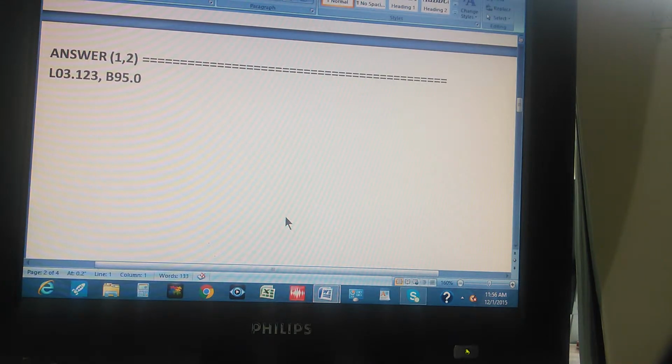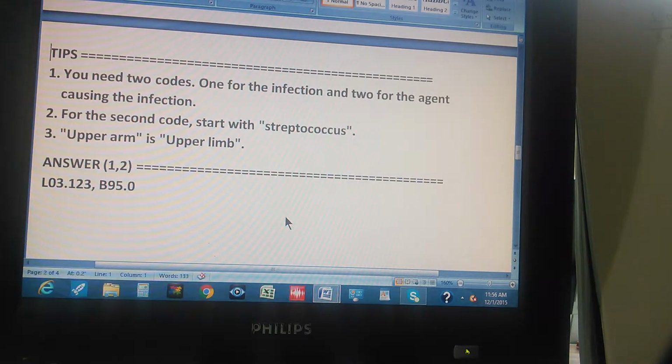If you didn't get it, let's give you a few tips. Okay, first tip. You need 2 codes, 1 for the infection and 2 for the agent causing the infection. That's a rule in these cases. 1 for the infection, which usually ends with itis. And 2 is for the agent, the virus or bacteria that causes the infection, right?